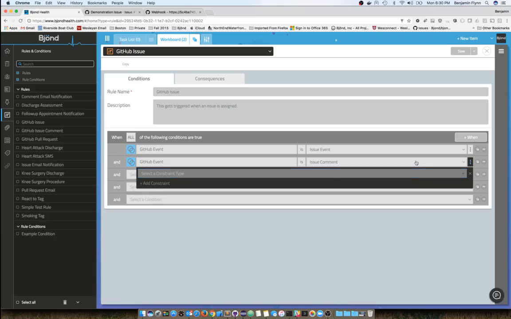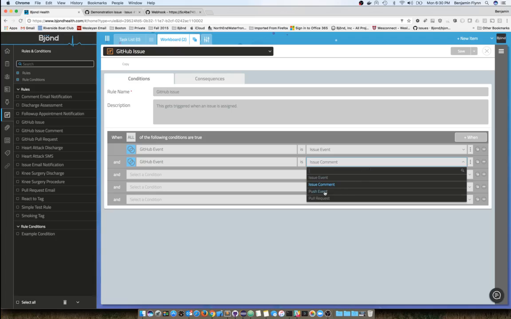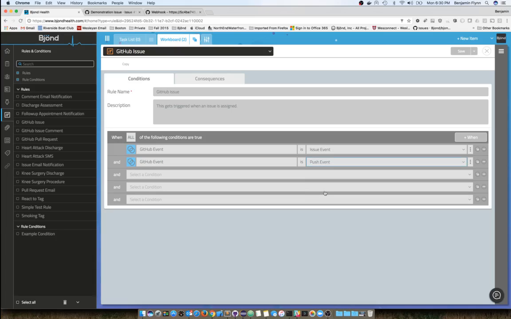Now if we go in and we change that to a push event, this is when a developer is pushing their code up to either a branch or the main branch, depending on how you want to configure it, which I'll show you in a second.